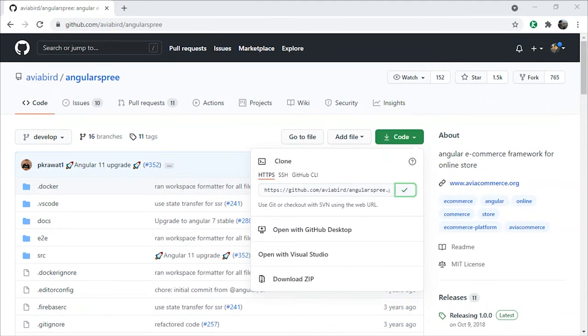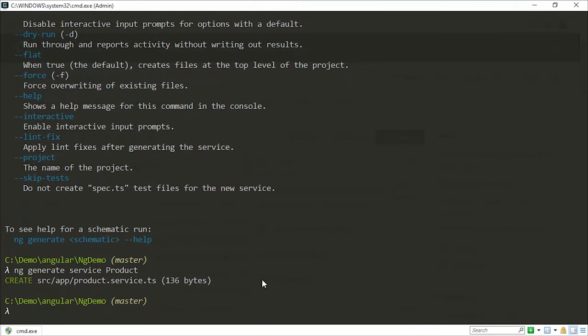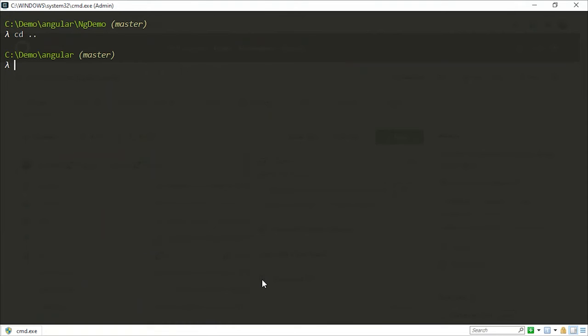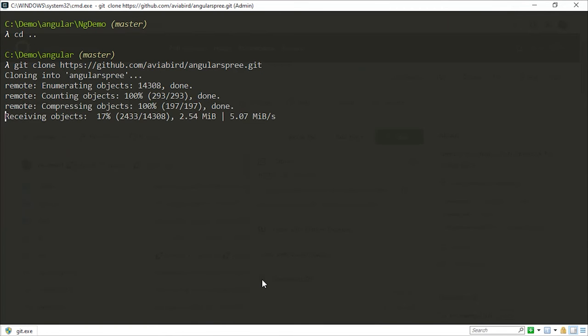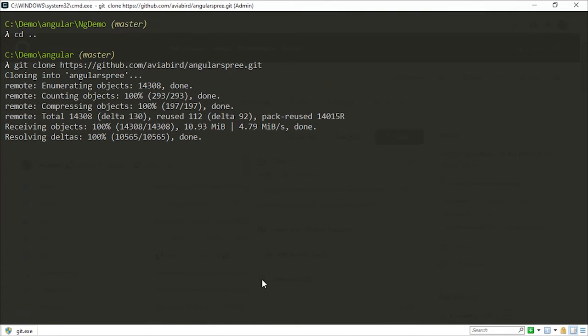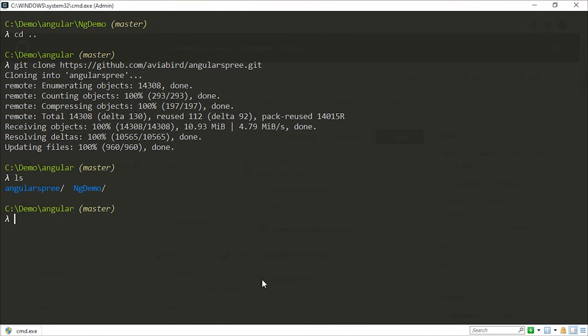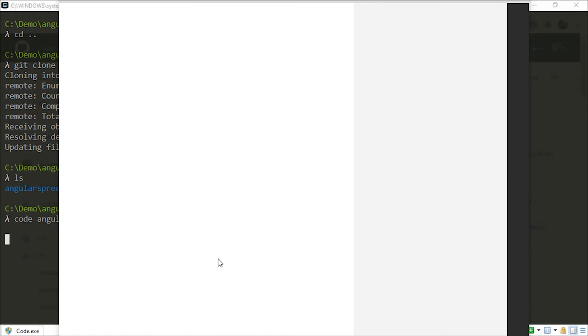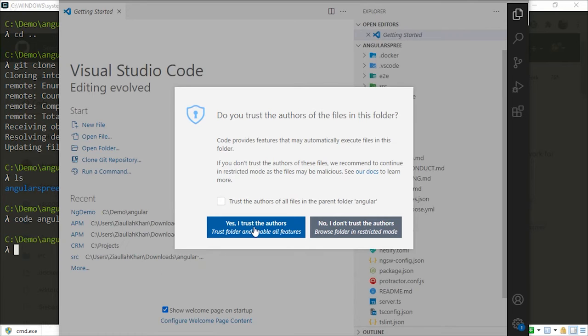So I've copied the URL already, and now I'm going to go back to the Angular folder, and I'm going to do git clone. And I'm going to do this, and let's do code dot, Angular free, and let's see how these guys are building their application.